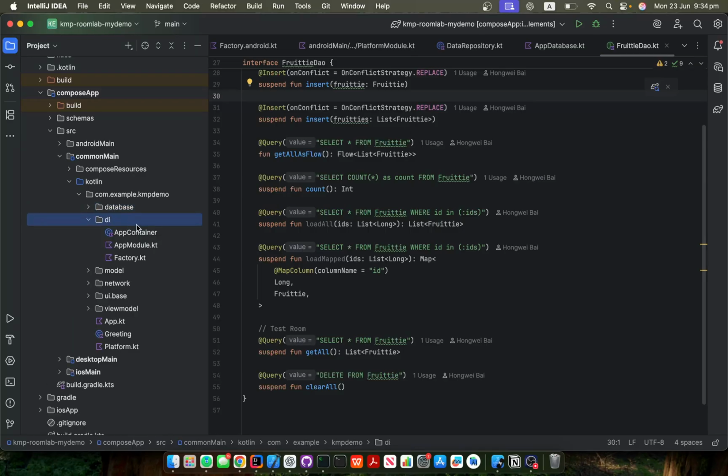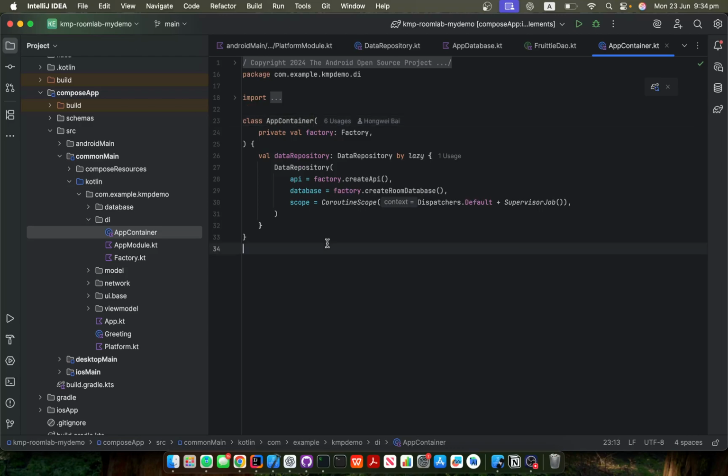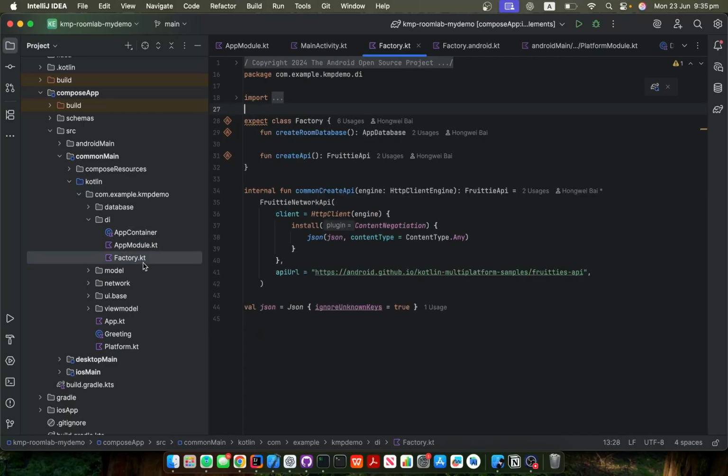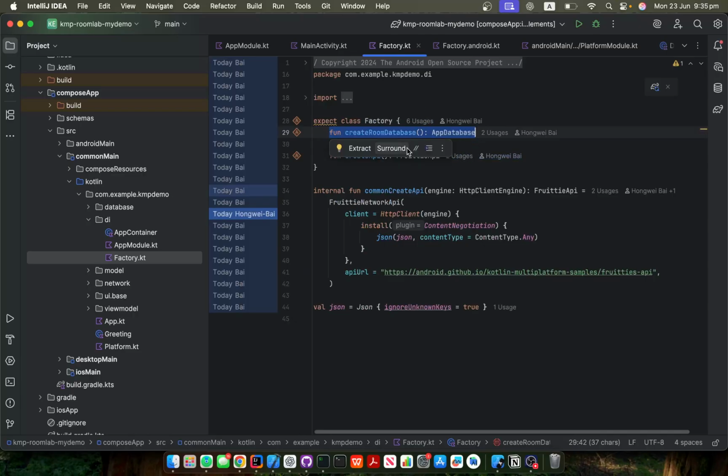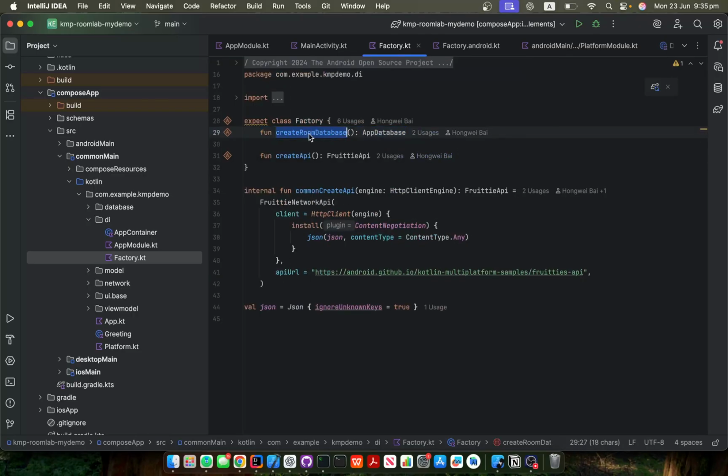And once it's done, go to the DI, and the AppContainer actually copies this from the Google demo, but it isn't useful in my demo, so you can leave it. And this factory is an important one. I add the API here because we'll anyway need the API call, so I leave it here. But for Room database solely, if you don't have any network call, you only need this method to create a Room database, and you have an expect interface and factory here.